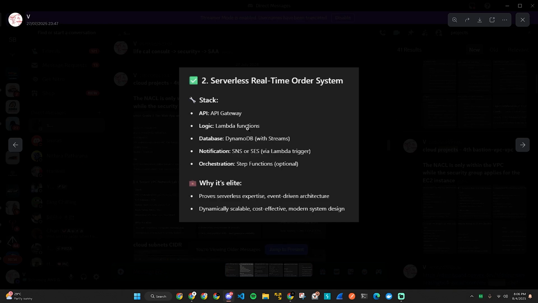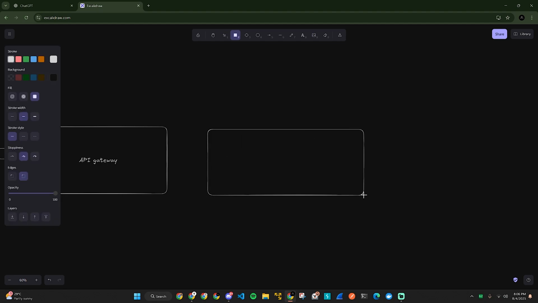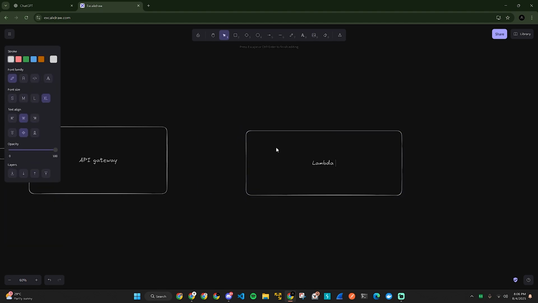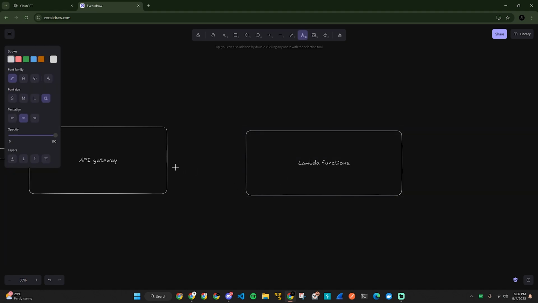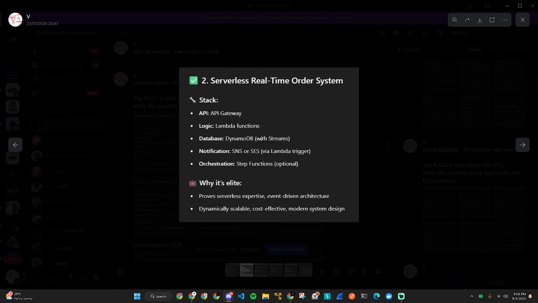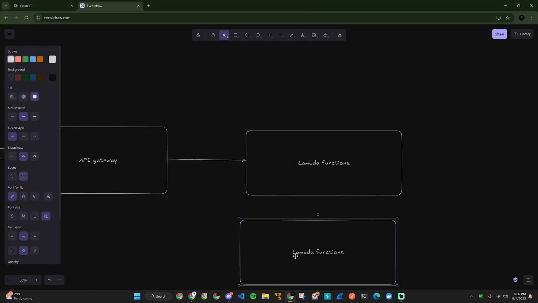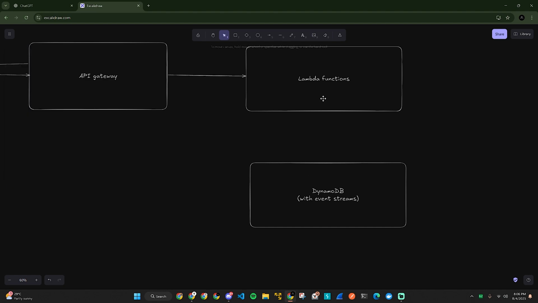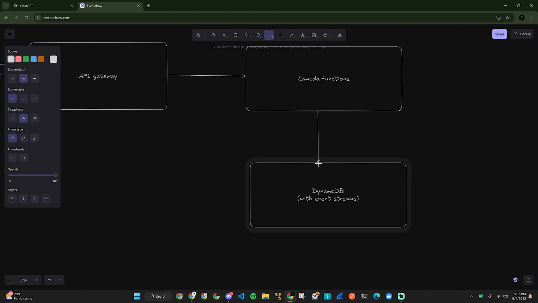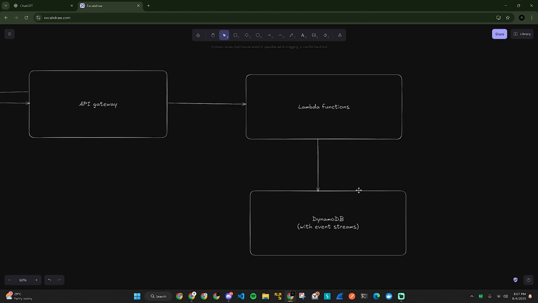Once we do that, we have Lambda functions. Okay. So this could be any type of function. Let's say right here, we'll point this over here. Boom, Lambda functions, and from the Lambda functions we have DynamoDB. So we have DynamoDB right here with event streams. Alright, so we have event streams right here as well. So let's do number 5 because it saves the data on DynamoDB.